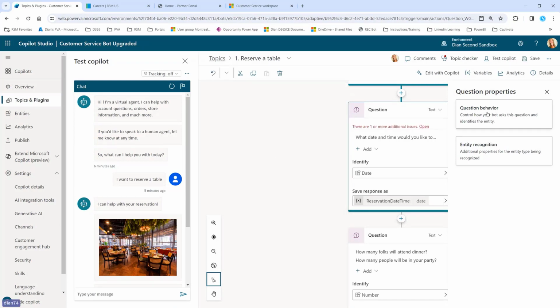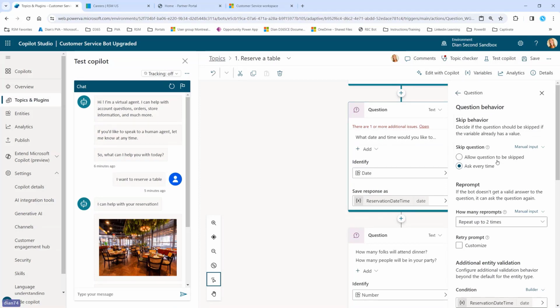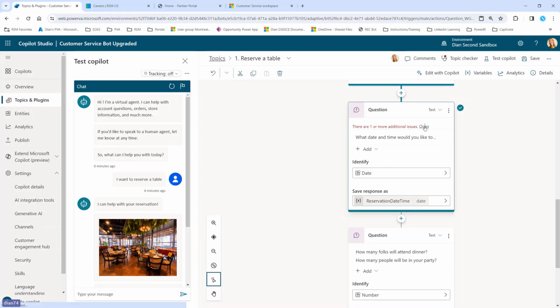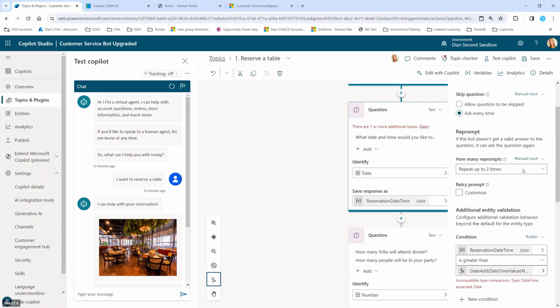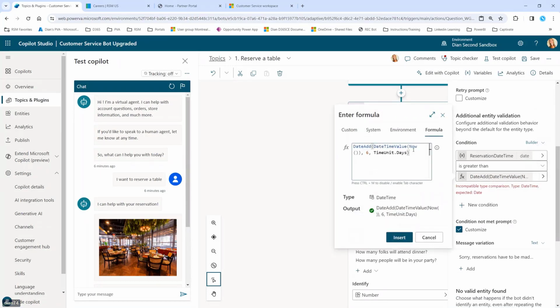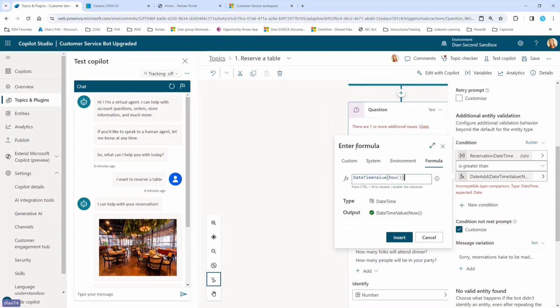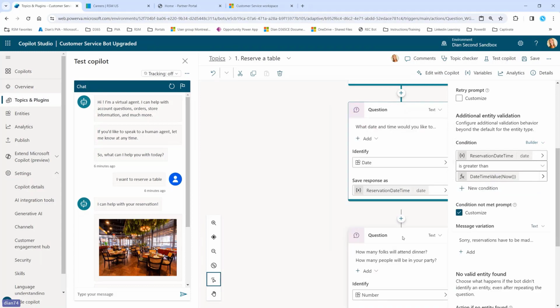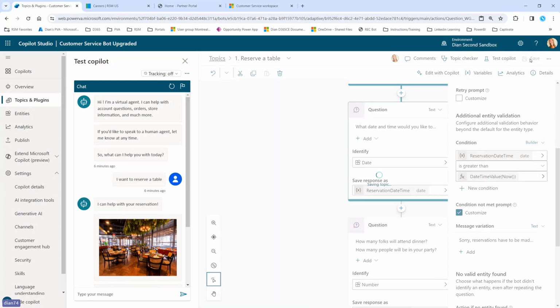Let's just make sure that there are no more issues. All right, let's just do date time value now, because I'm not sure why it's not liking this all of a sudden. Insert. So it doesn't have to be a date of, it just needs to be after today. So let's just go ahead and save that.